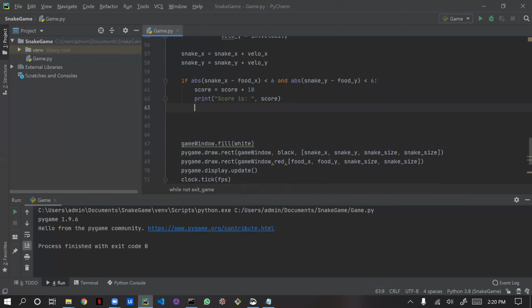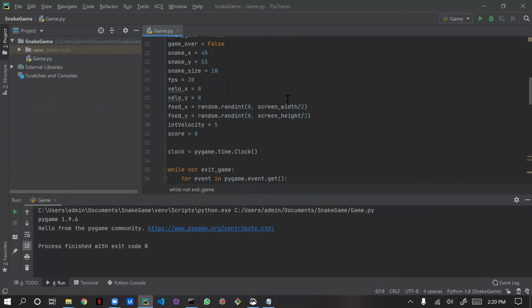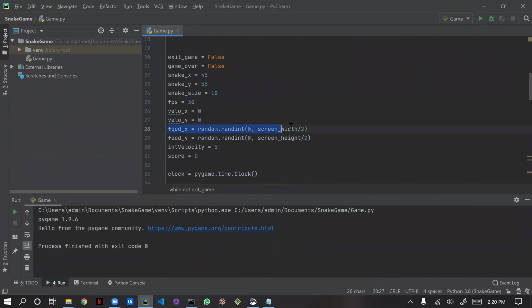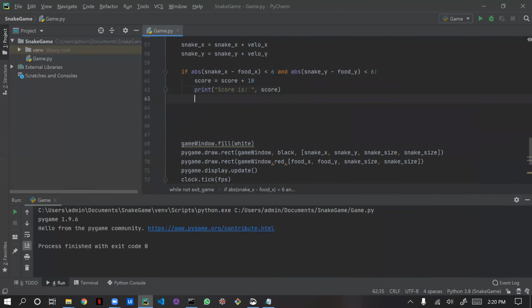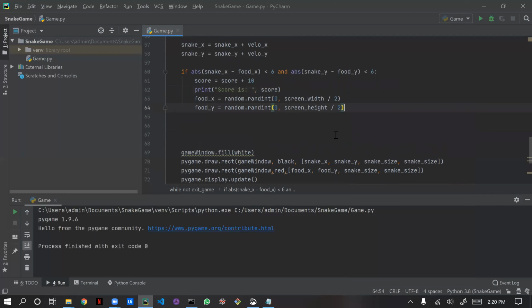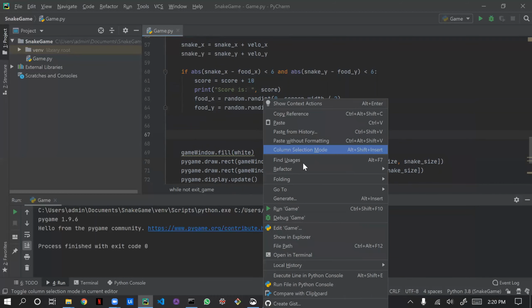Now once the snake has eaten the food, we need to make the food appear somewhere else, correct? It should not be there itself every time. So we just copy this and put it here. Now the snake has eaten the food, the score is incremented, and we need to change the food position. So just copy that and put it here. Correct. So we'll save this and run.